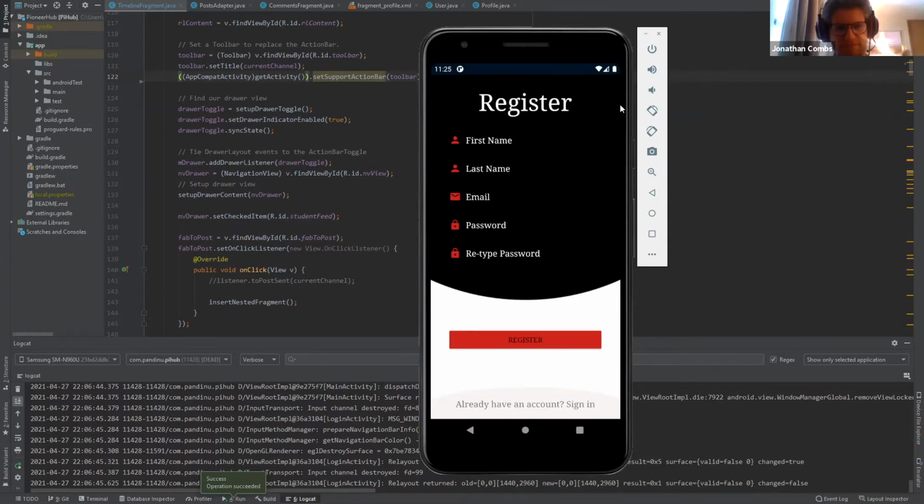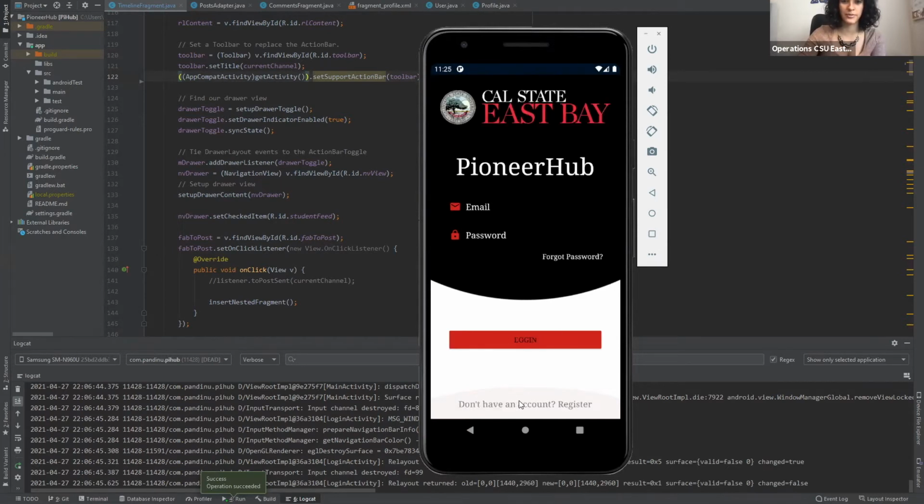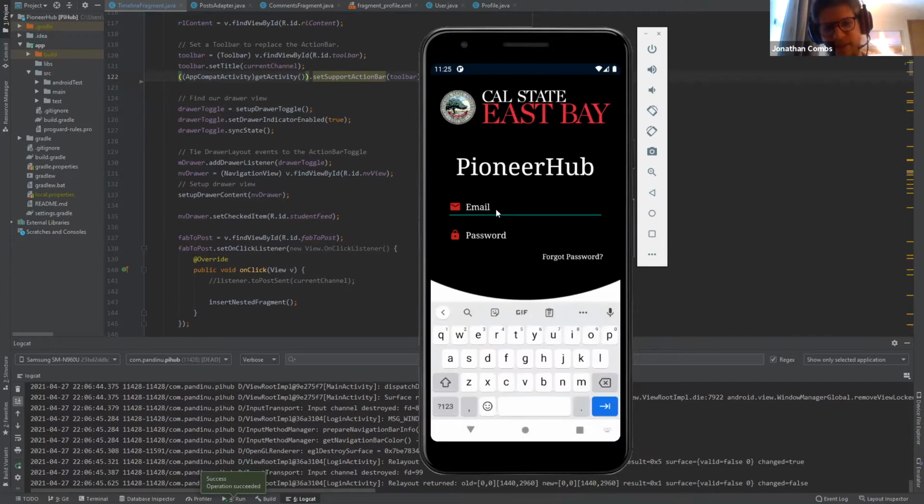Any other questions? Yes, absolutely. Is there a view for seeing another person's profile? Would you be able to go and see someone else's profile right now? Yeah, how are we supposed to stalk each other with this app?